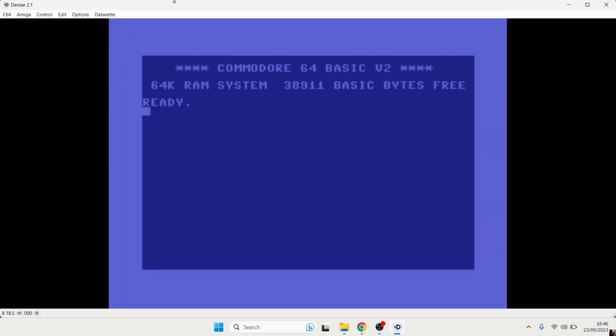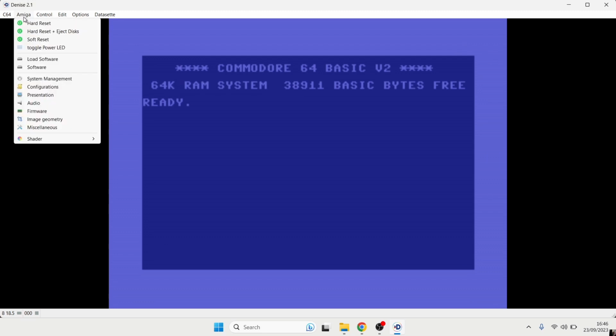Okay, so it's quite likely, if you want to use the Amiga side of Denise, that it's going to open up in C64 mode. So to change this over, what I'm doing is just going to the Amiga tab at the top. And from here, I can either go to soft reset or hard reset. And it's now going to boot up into its own free version of a Kickstart ROM.